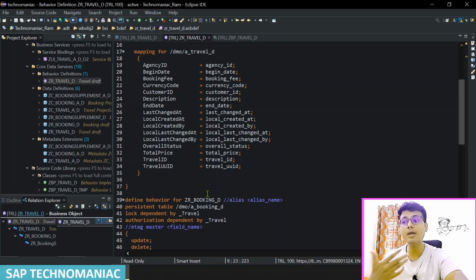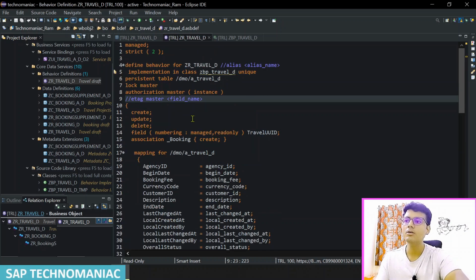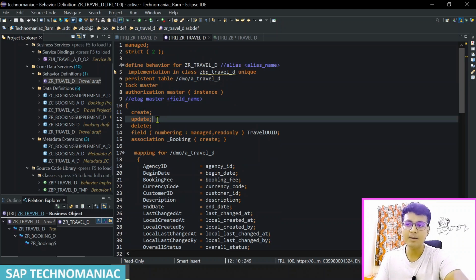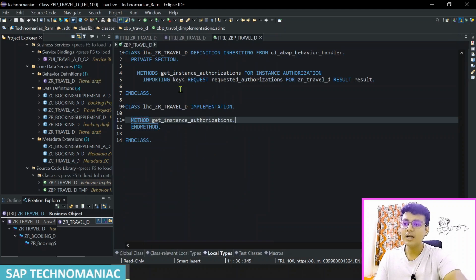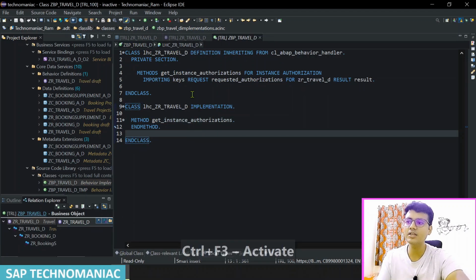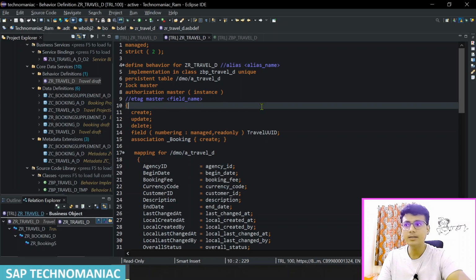If you create your unmanaged scenario also, and you have the create by association and composition relationship, you should always have child entities as authorization dependent by, as we have discussed in the theory part as well. As I told you, whenever you execute any create, update and delete operation, this authorization will be executed before doing any operation. Let me activate this one, Control F3. We have activated our base definition and the behavior pool class.